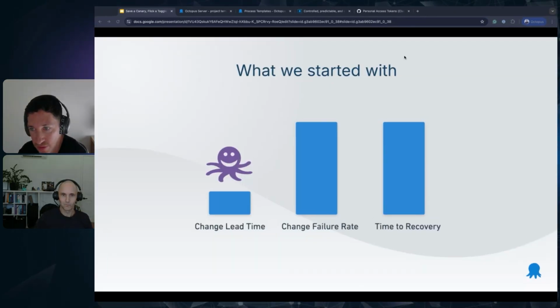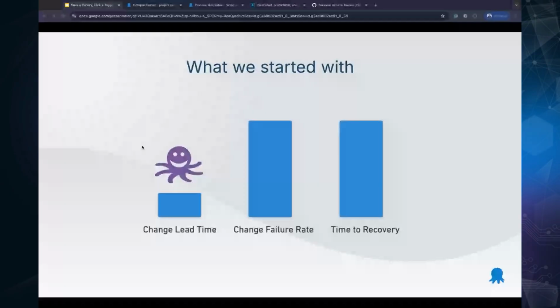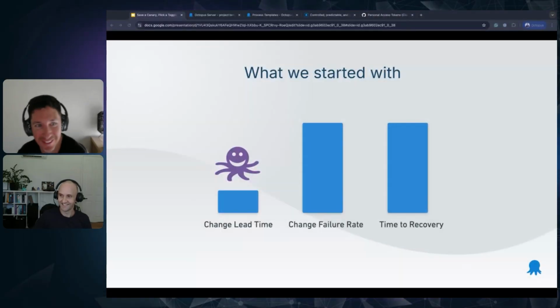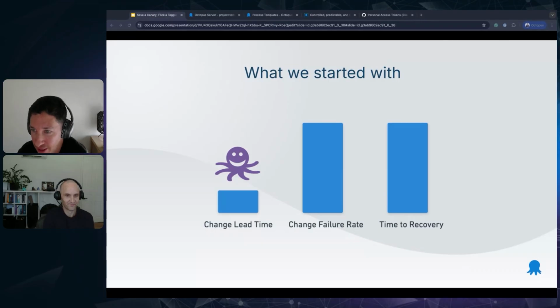So Octopus started life many years ago as a self-hosted product. This little purple guy here was our logo many moons ago. Mike, you were around when this guy was our logo, weren't you? Oh, come on, I haven't been here that long, no. Our art skills have evolved along with our products over time.